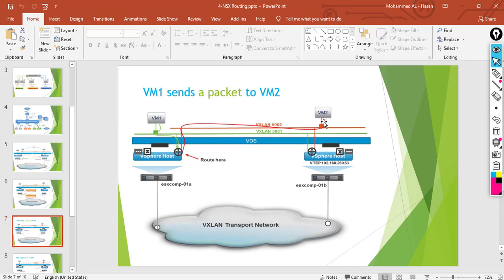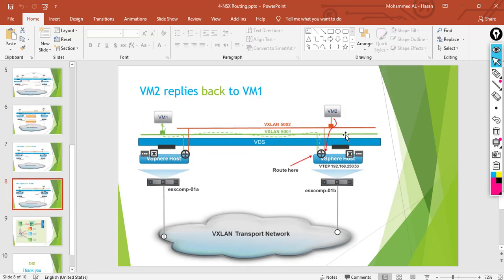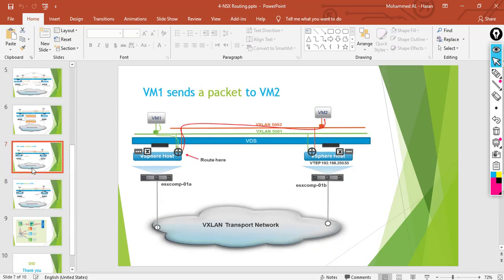VM2 goes to this router, to this host. The information goes from VM2 to the router on host B to VM1. As we can see here, VM1 sends information to VM2 using the router inside its host, and the response from VM2 to VM1 goes through this route.